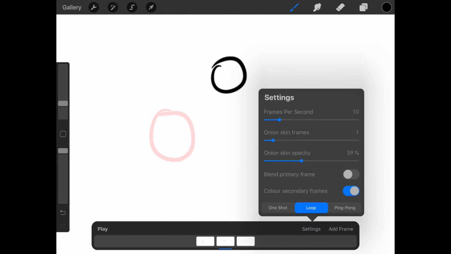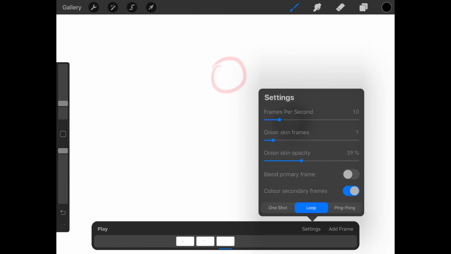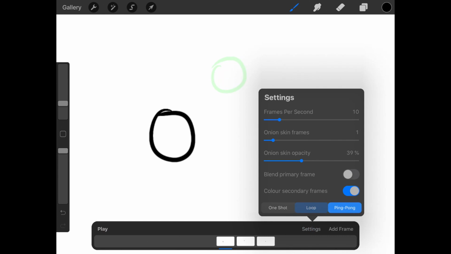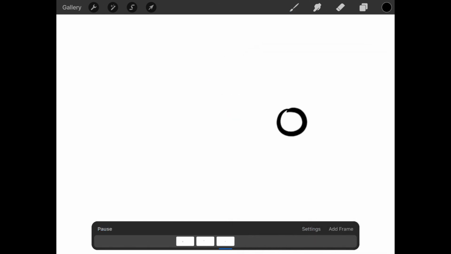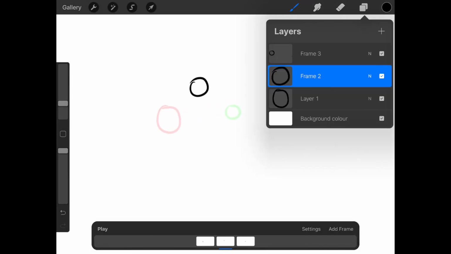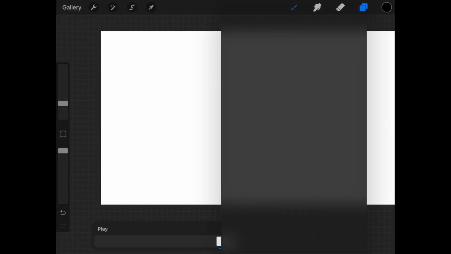You also have the options to do a one shot, or a loop, or a ping pong where it goes back and forth. So these are just the basics of the animation. So let's delete this, and delete this. And so let's try something even better.